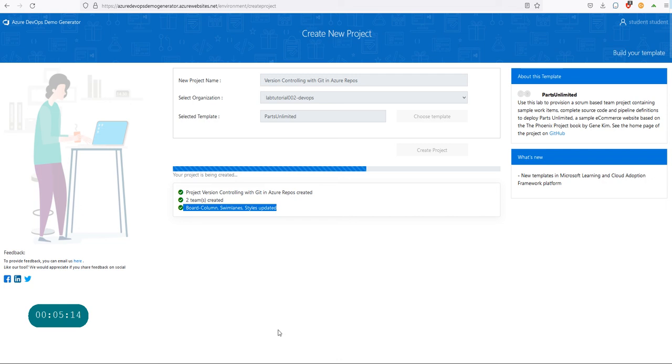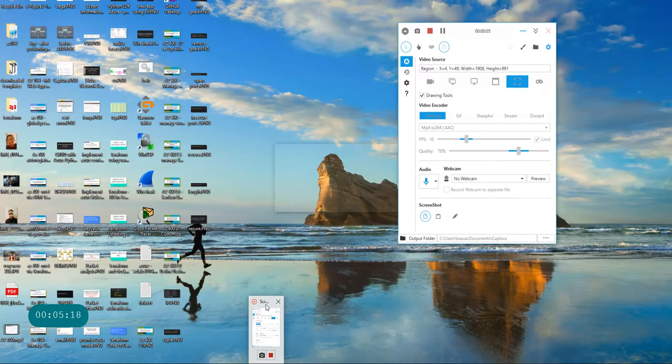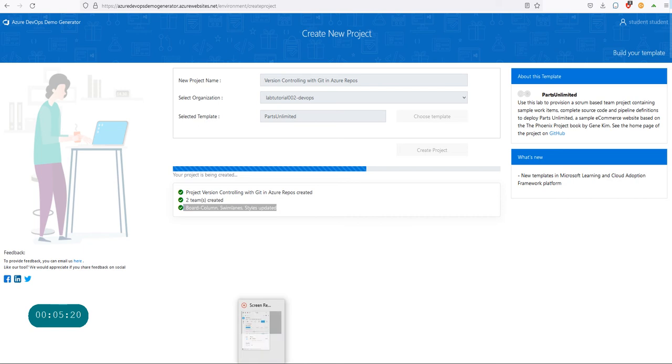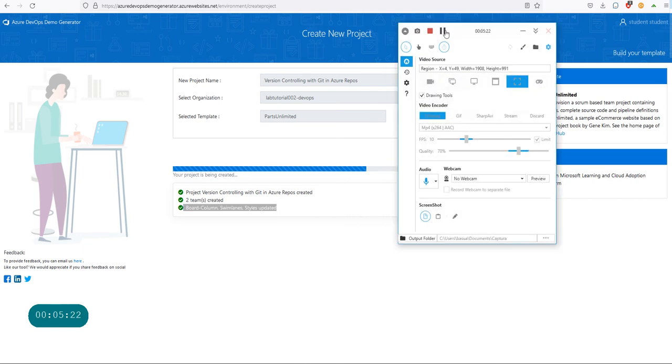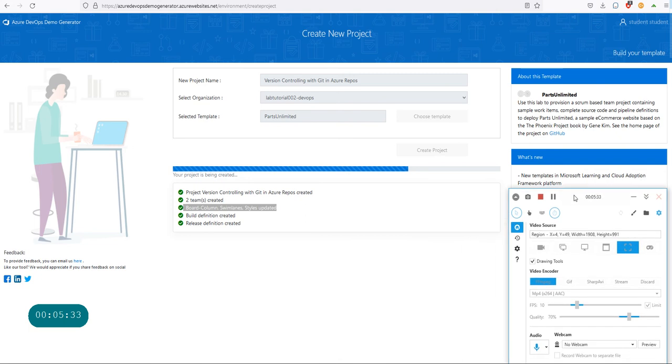Okay, and maybe I do need to pause for a second. Usually it gets done even quicker. So let me pause for a second, and as soon as it's done, we'll come back and then we'll move to the project. Well, even before we start, it says build definition created and the release definition created. That's good. Let's see where we are.